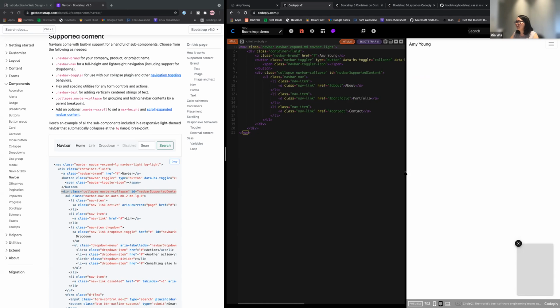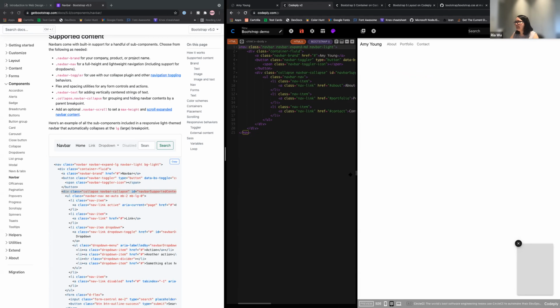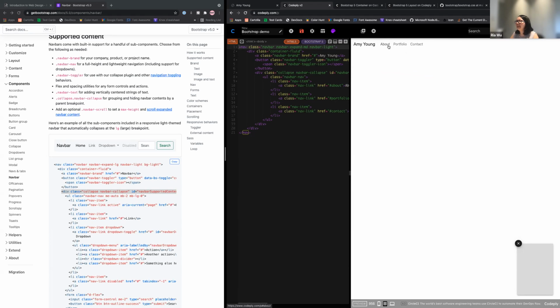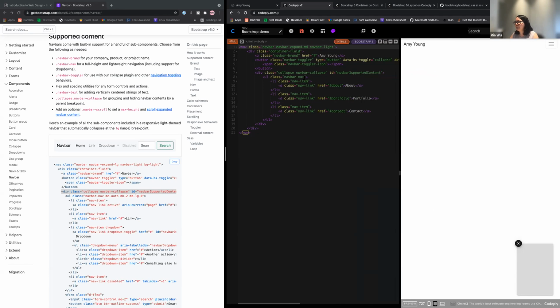So if, let's say, the screen is a smaller one, you will see the hamburger inside, and when you click on it, you will get the drop-down menu. But you can see that currently it sits toward the left-hand side, so we want to push everything to the right-hand side. How can we achieve that?